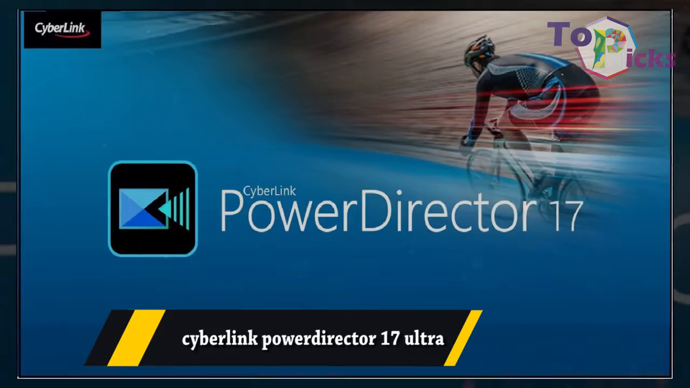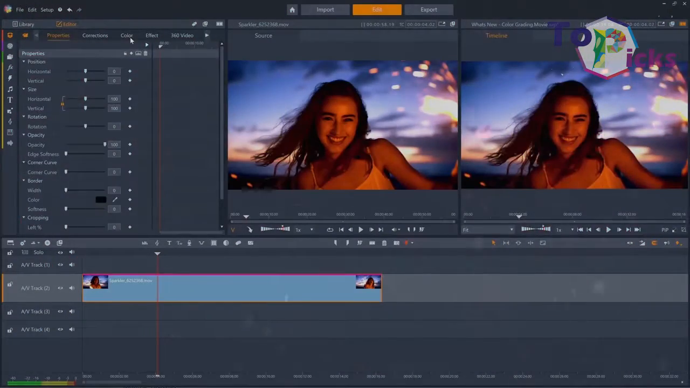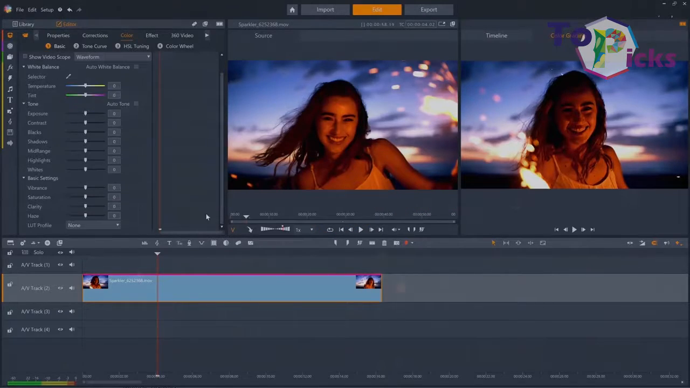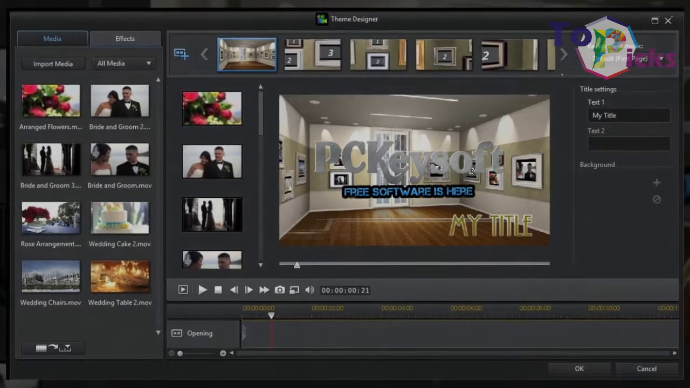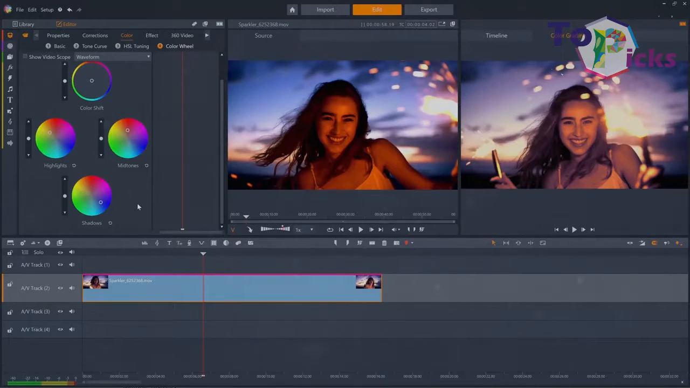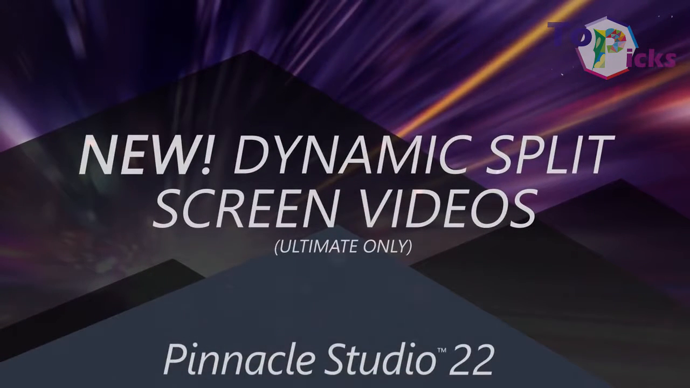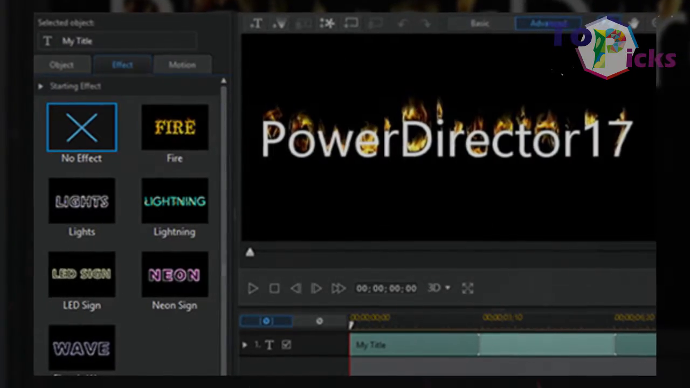Cyberlink Power Director 17 Ultra. This video editing software is packed with professional and high-quality features, but with an affordable budget. This video editing software is complete with such high-tech features like multicam editing, 360-degree video, motion tracking, and many more. This paid editing software also comes with a 30-day trial for its first users.